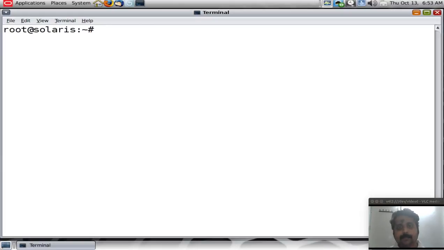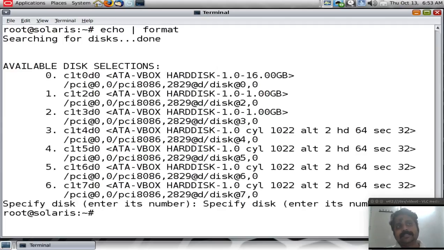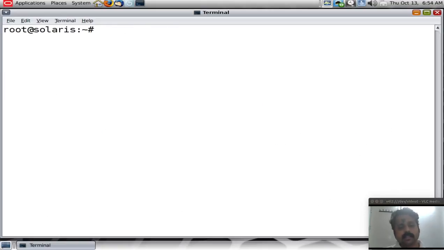Let's create a pool. One more time, I'm going to list the disks that we have. We will not, of course, touch c1t0d0. We're going to use c1t2d0 and c1t3d0. So let's create a pool. zpool create. Name of the pool is mypool, and that's c1t2d0, c1t3d0.